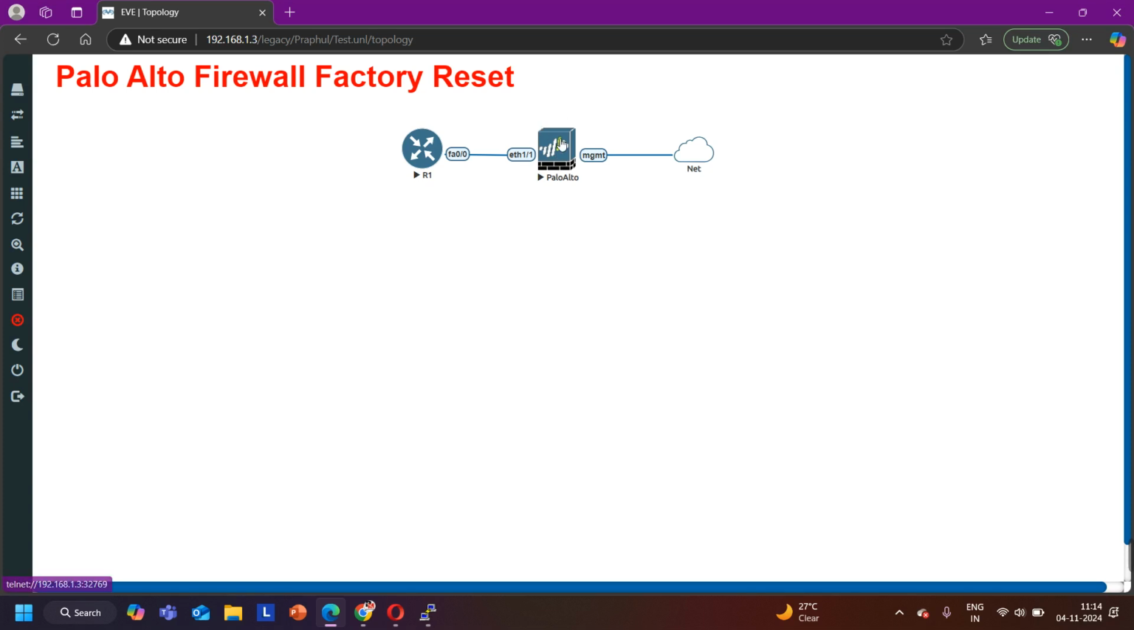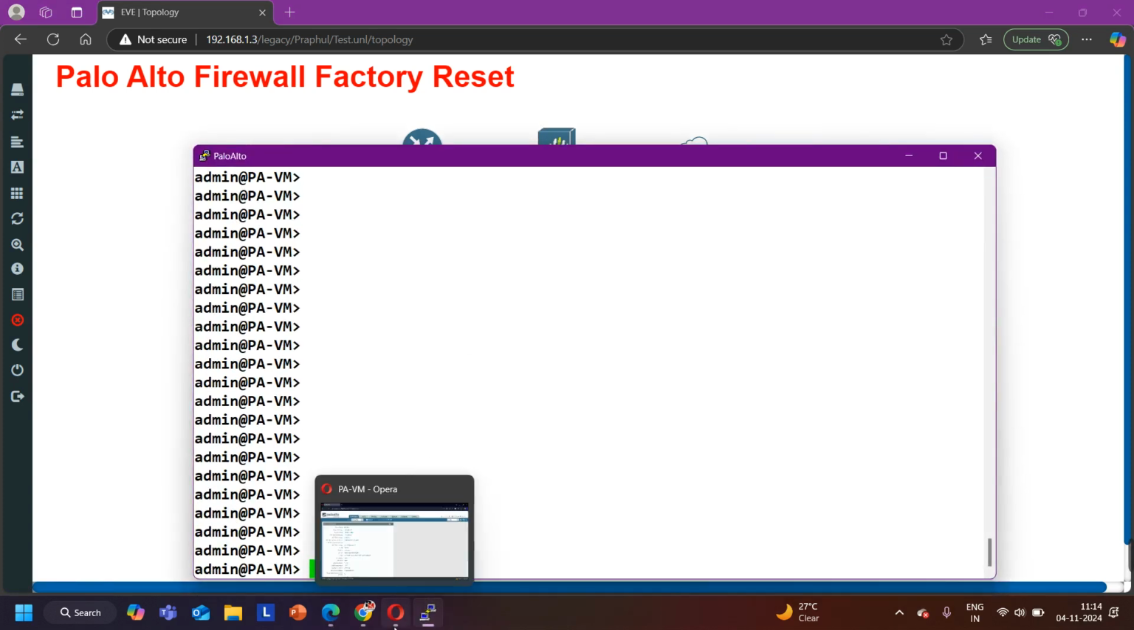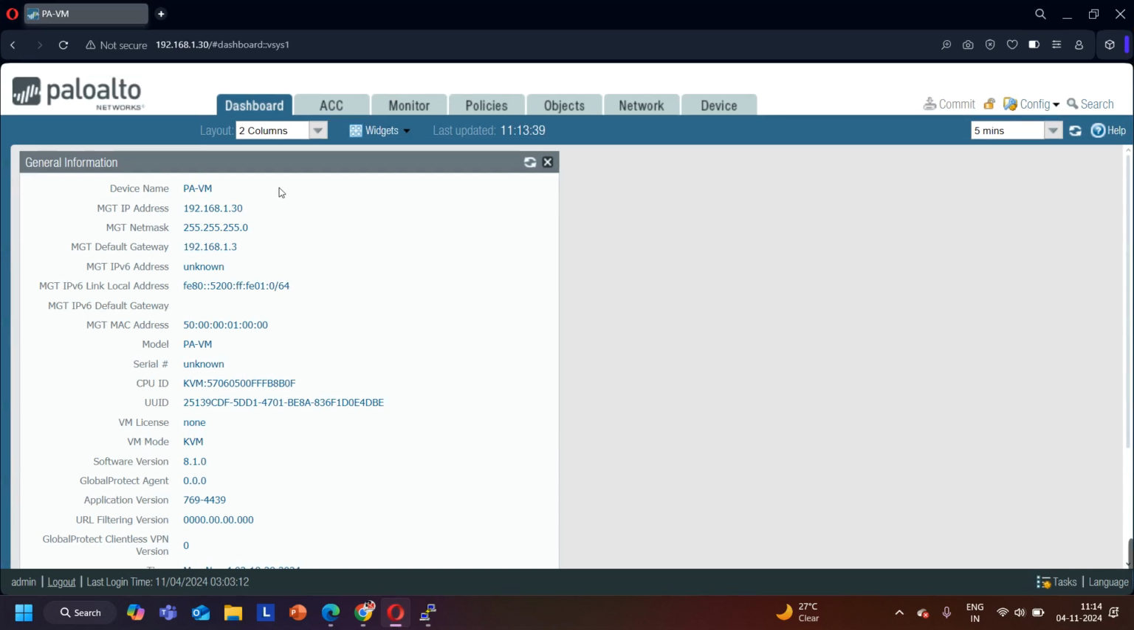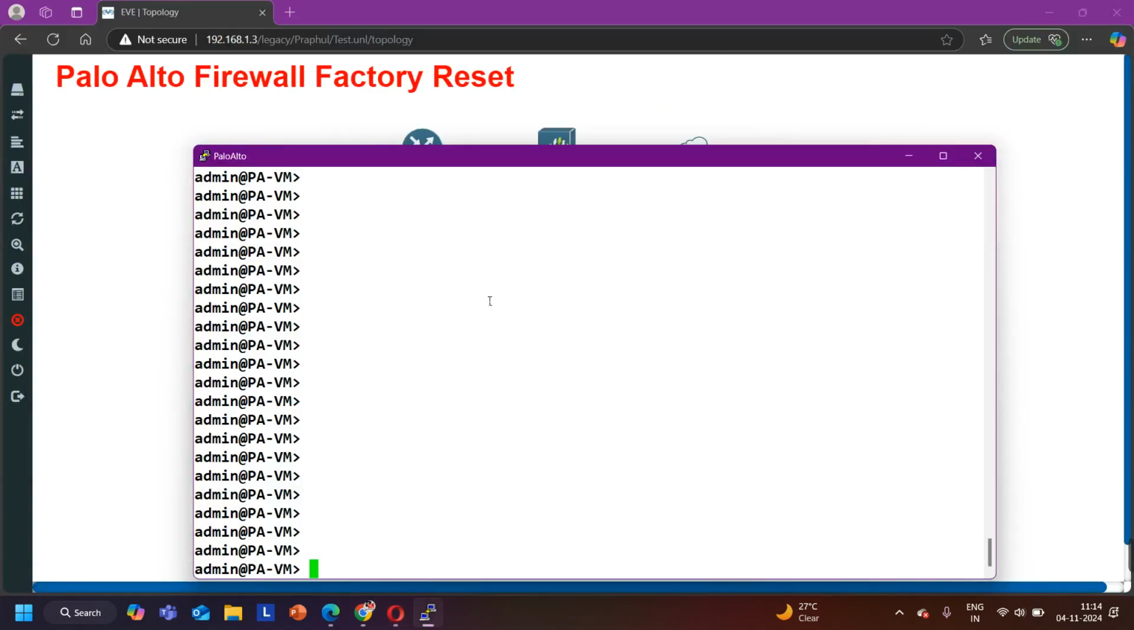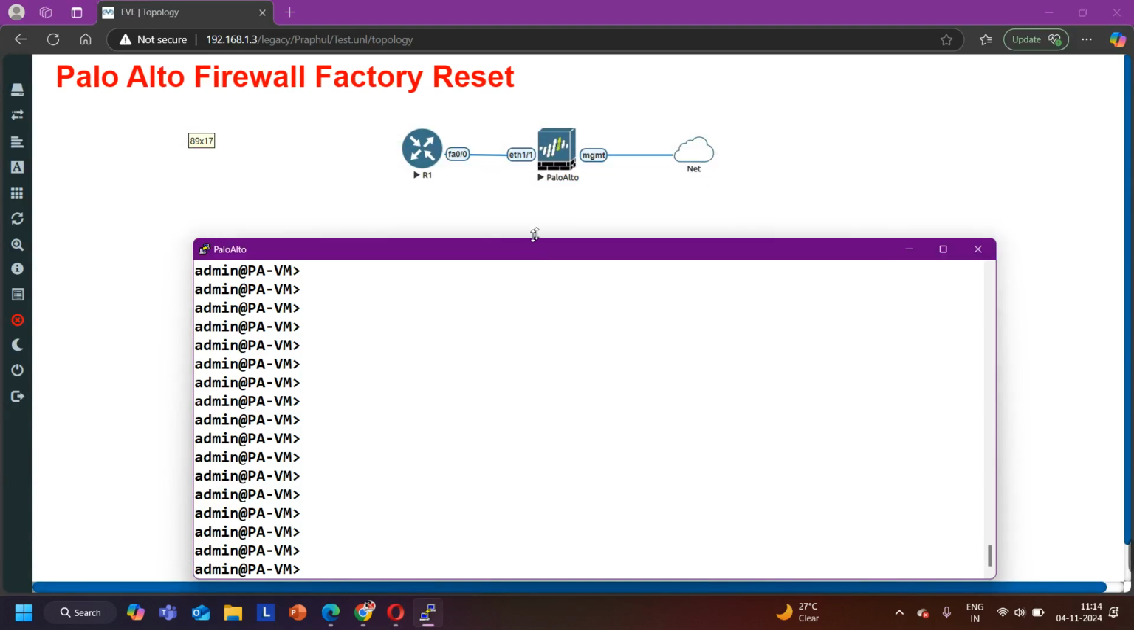So how we can verify the configuration? Either we can verify the configuration through CLI or I can verify the configuration through GUI. So I have both access. I have CLI access here, you can see, right, as well as I have GUI access of my Palo Alto Firewall. Okay, so first of all I'm going to verify the configuration through CLI here.